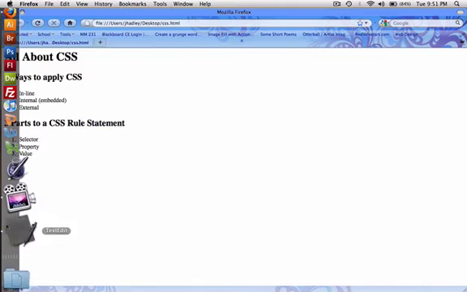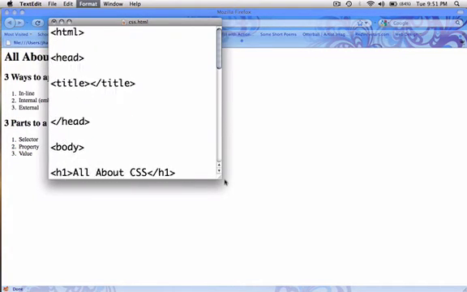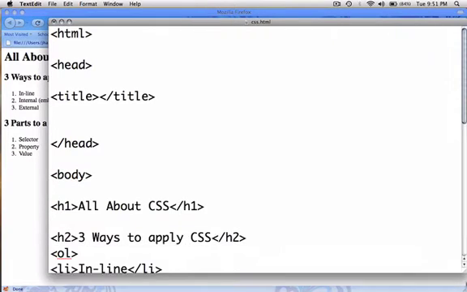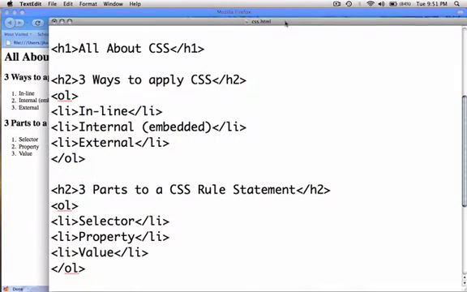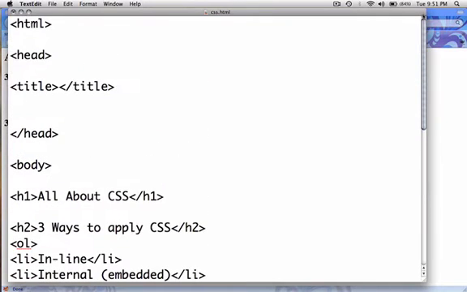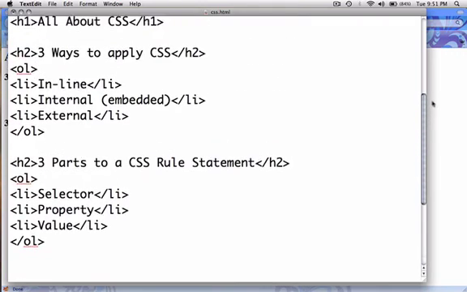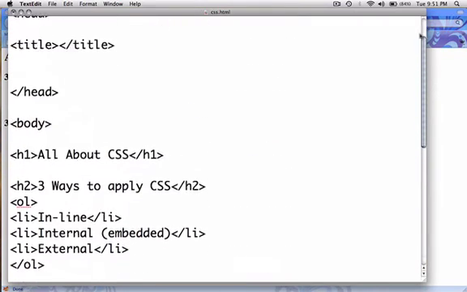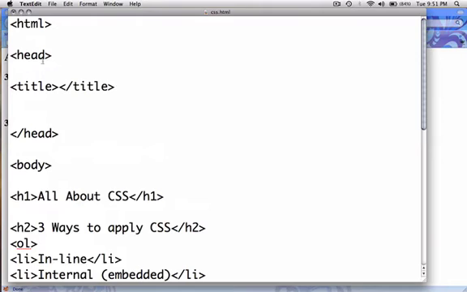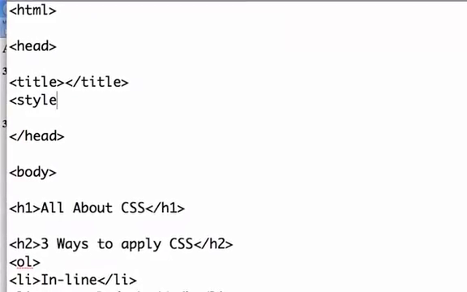So if I go and look at my document in Notepad here, zoom in on this for you a little bit, you'll see here that I've got my 4 basic tags, and then I've got the regular HTML tags here. What I'm going to do in order to start writing CSS is go somewhere inside the head. I can either start here or here, and I'm going to first write a style tag.